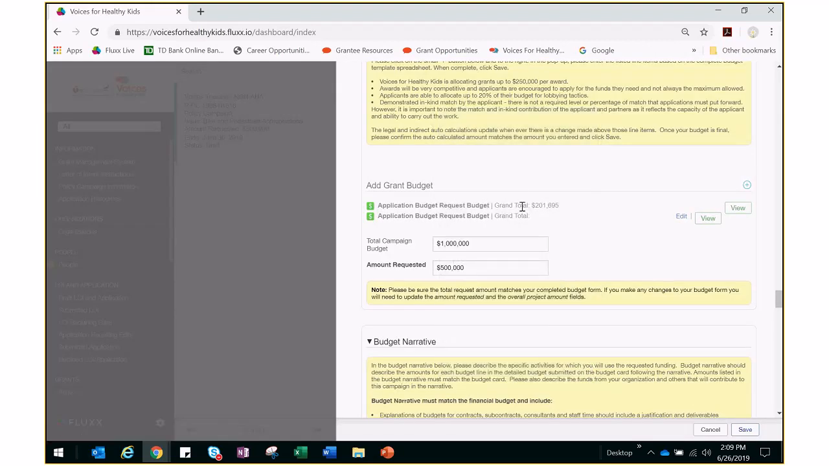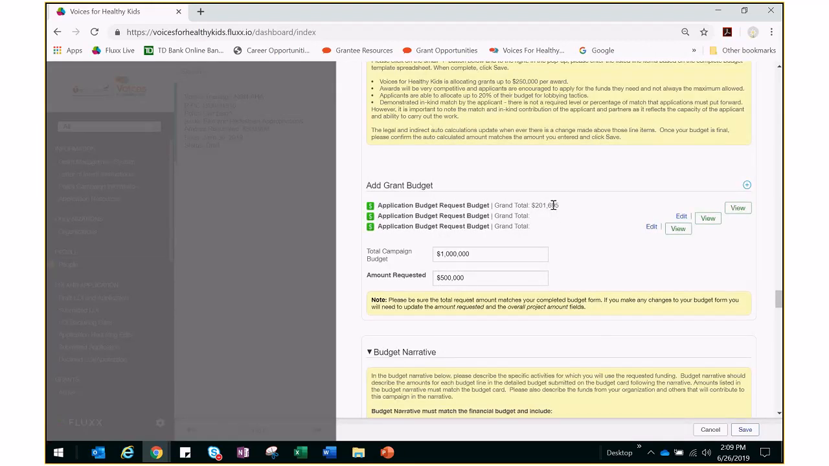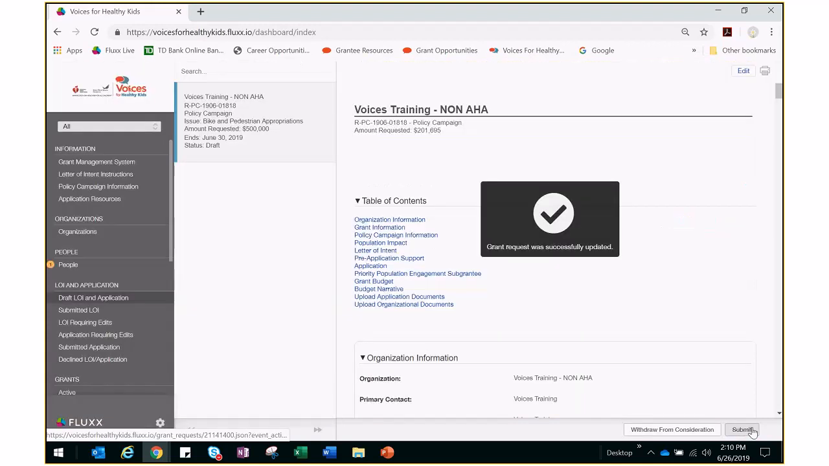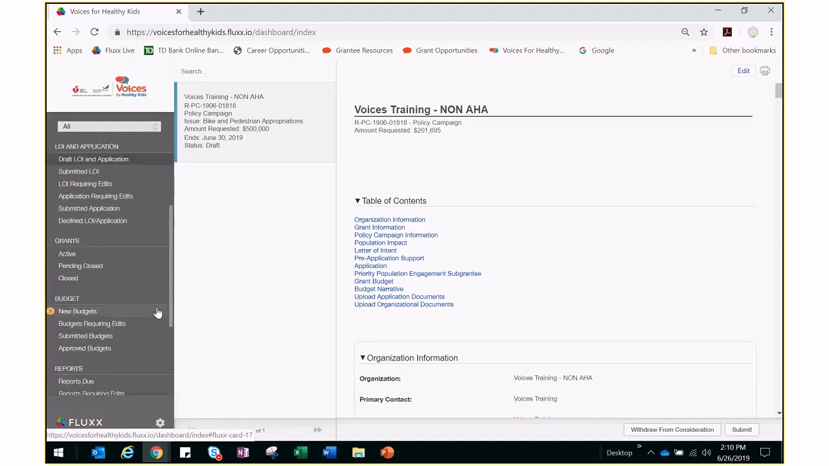And you can see here that it says the grand total, for this budget card that I did, is $201,695. So that means that this amount requested really should be $201,695 for the amount requested. And the total campaign budget you can get by looking at your card once you've completed your budget. So I'm going to go ahead and save this application. We're going to come back in just a minute. I'm going to show you where there is actually a place that you can take a look at your budget card in a little bit bigger format.